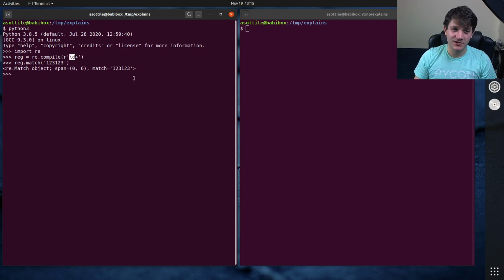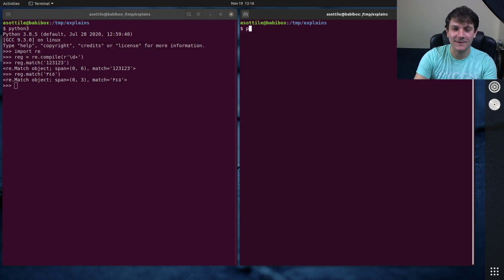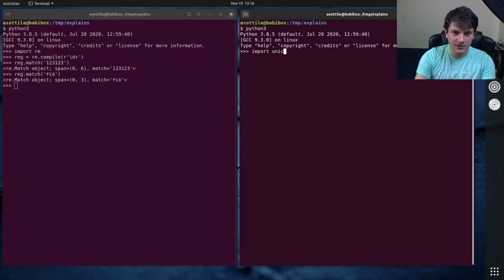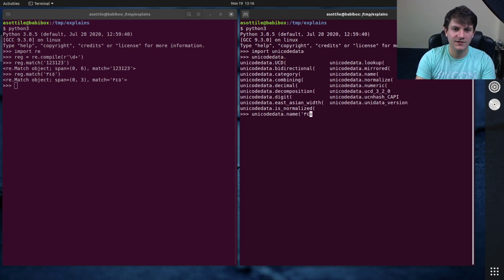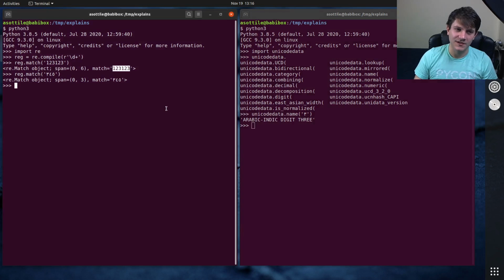However, \d matches a bunch of characters that you might not expect. I believe I have some of them in my clipboard. Yeah, so these characters here, which we'll actually show what those are in a second, these also match \d, and you might think, well, wait a minute, these don't look like digits. Why is that matching? If we import unicodedata.name and take one of these characters, you can see that this is in fact a digit. It is an Arabic-Indic digit 3. It's just not the numerals that you are familiar with seeing.